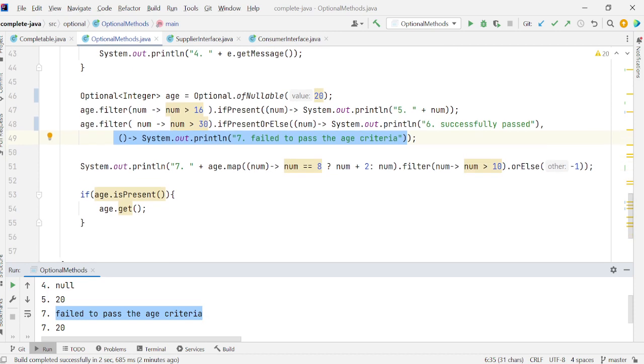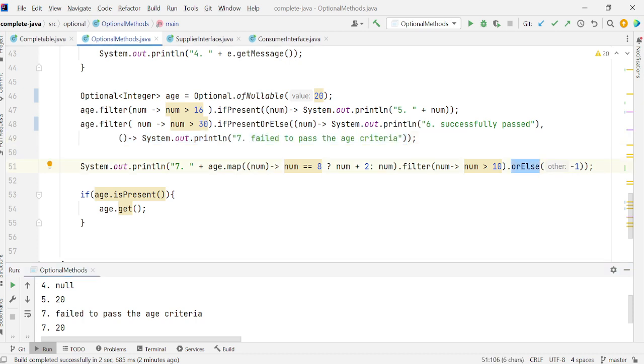Now we can use map also. Map is like, num equals to 8, then num plus 2, otherwise num itself. So if it's 8, we will map it to 10, and then we will filter it, if it's greater than 10, or else minus 1. So that's how we can use it with map also. Here it will not go to the orElse because we are already using 20. 20 is greater than 10, and it will not map to 10. So it will directly give 20 only.